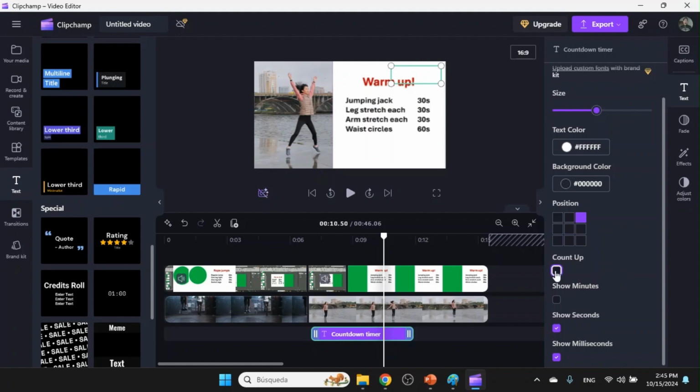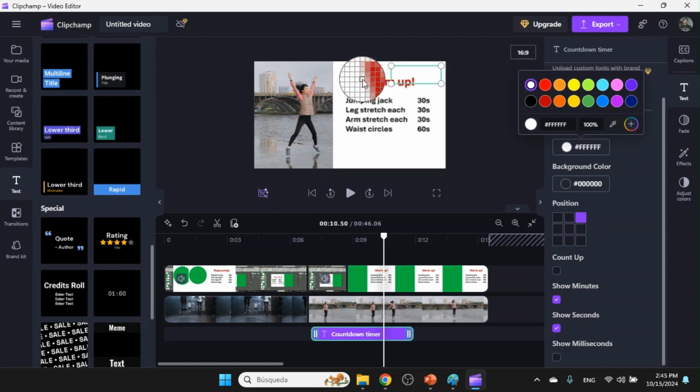On the right, click on the text option to make other adjustments. We will enable the option to show the minutes and seconds, hiding the milliseconds option. You can also change the color and font of the timer that will be displayed at the end. Once you have the timer to your liking, we have to adjust the duration of the timer. We can do this from the timeline.